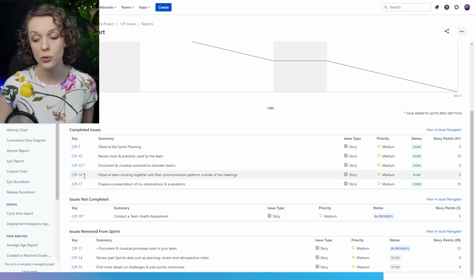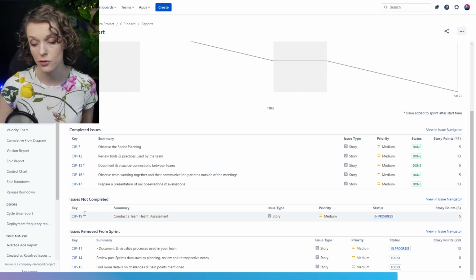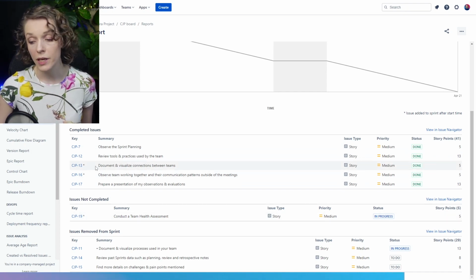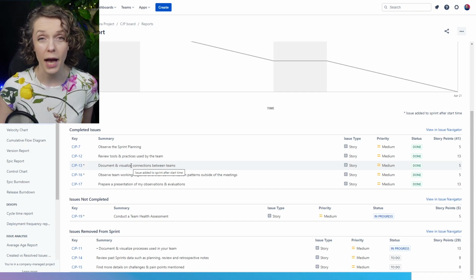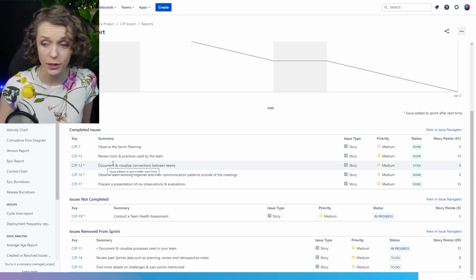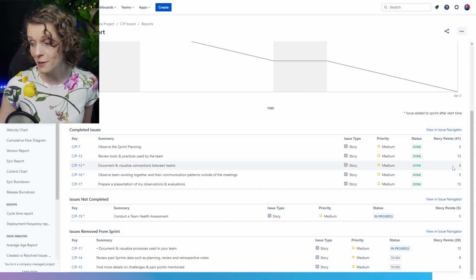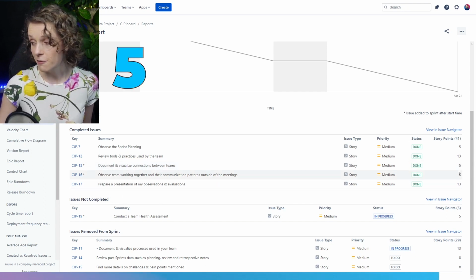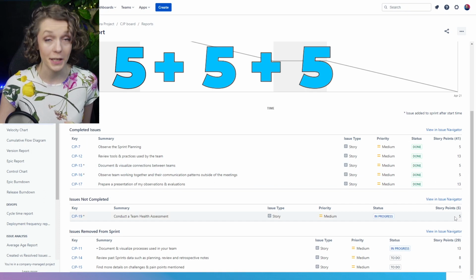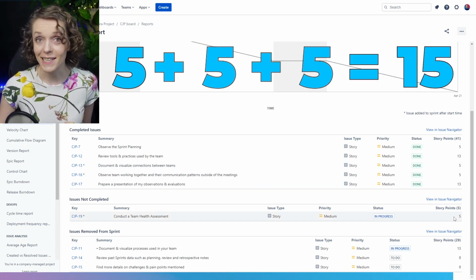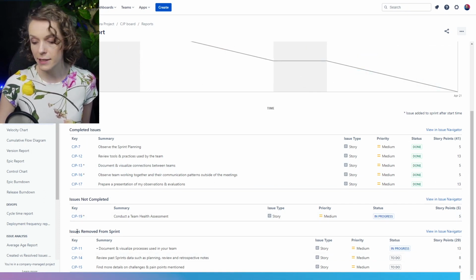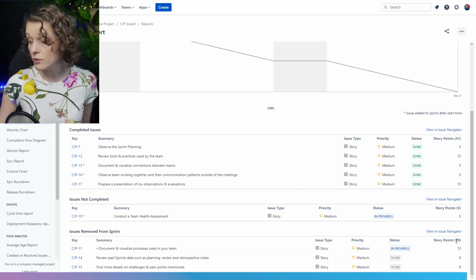Note that these issues show both in completed issues and non-completed issues, right? So you might have both. And we can calculate here how much work has been added. Unfortunately, Jira does not give you that number automatically, so you do need to manually calculate it. So let's look at it. We have a 5, a 5, and a 5. Easy. 15 story points that have been added into the sprint. And then if we look at the items removed, 29 have been removed.